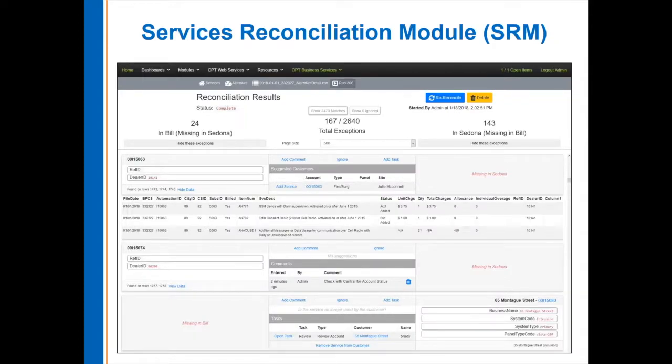This is an example of the dashboard here, just really showcases the different options where we can see the customers. We have 24 customers in the bill that were missing in Sedona. I have 143 in Sedona that are missing on the bill. They were never taken offline, or we're still billing the customer. And then, like I said, the 24 that are in the bill that we're being billed for but aren't in SedonaOffice. For example, this one here, I've got 2 charges, and I'm not billing for it in SedonaOffice anywhere.